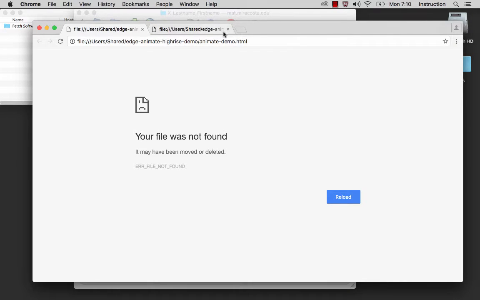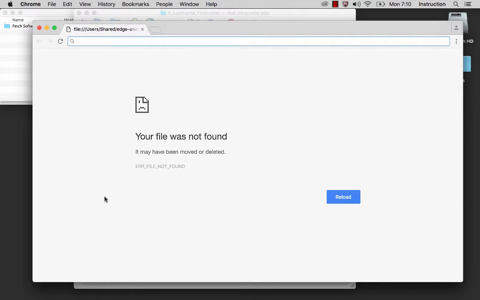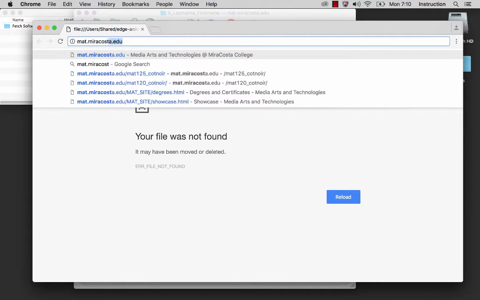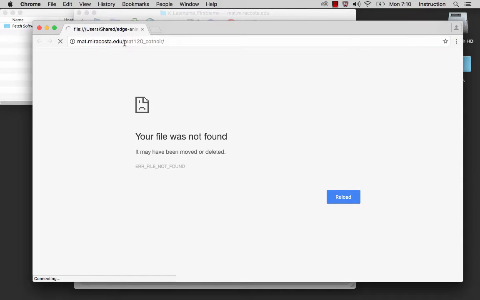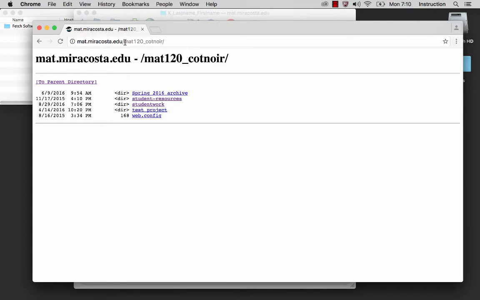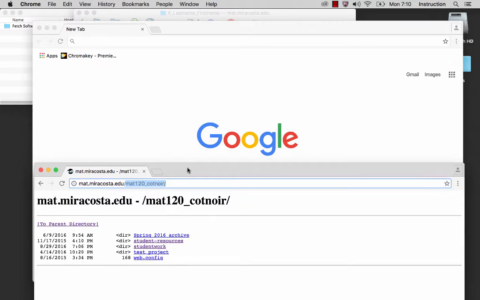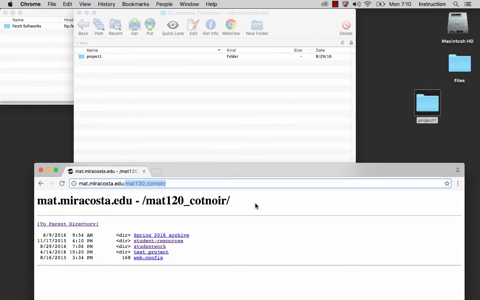Okay, I'm just going to close this and pretend like that's not, it's looking for a file that's no longer there. Anyway, so what I'm going to do is go in here and type mat.miracosta.edu/, and then what you would have to do is look up basically my name in that folder that you found before, which is Matt120_Cotner. All right. And so when you find that, let's close that tab.